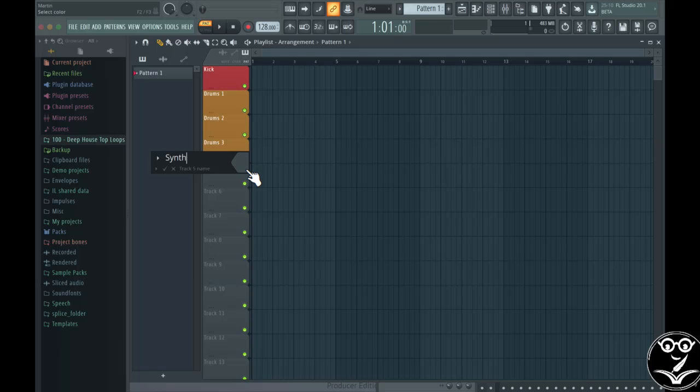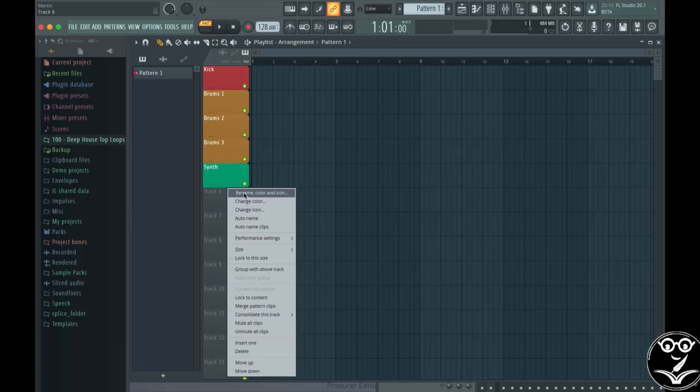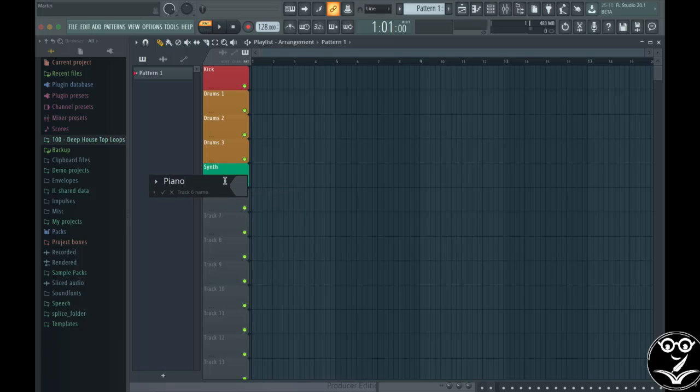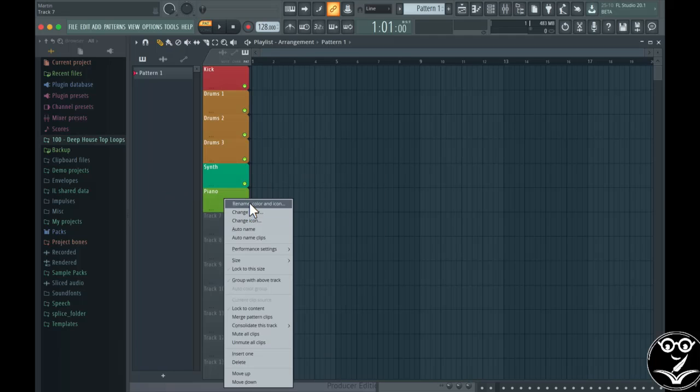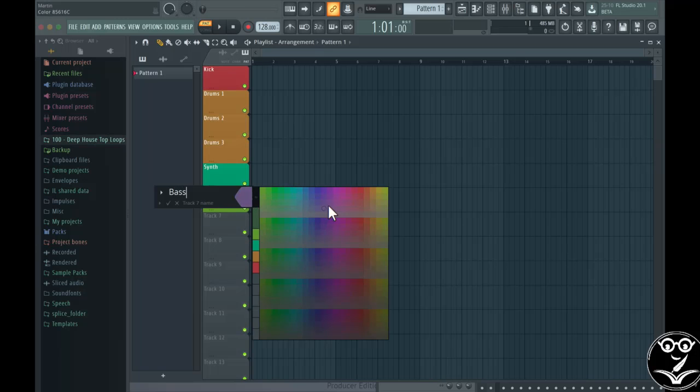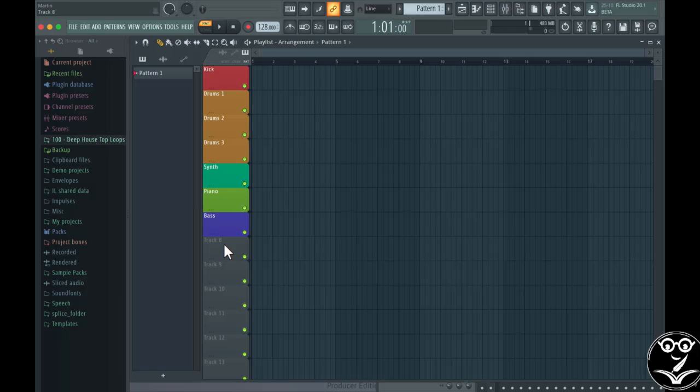So I would do the same thing here. Let's say that I want some synth sounds. Let's do it like this in this color. Piano, I always use a piano sound. Like that, maybe a bass here. Let's go with something darker with the bass. What do we have more? Synth, piano, bass, kick, drums, and that is basically what I will start out with, I think, for now. So let's close that.